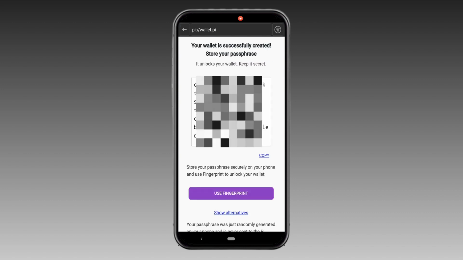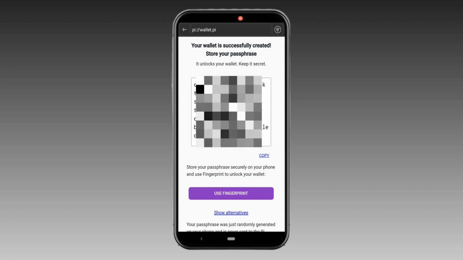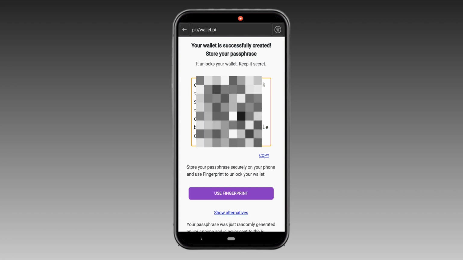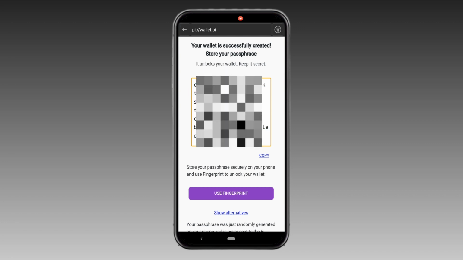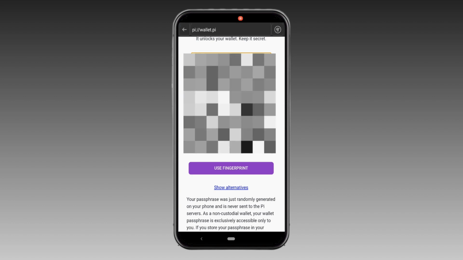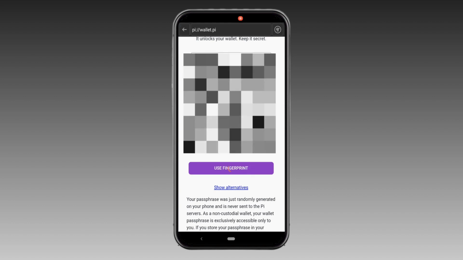You need to copy this passphrase and keep it as a secret and don't share with anyone. This phrase is like a password to your Pi wallet account. You need to enter this passphrase while logging to your Pi wallet. If you want to set your fingerprint while logging to your Pi wallet, then click on use fingerprint.